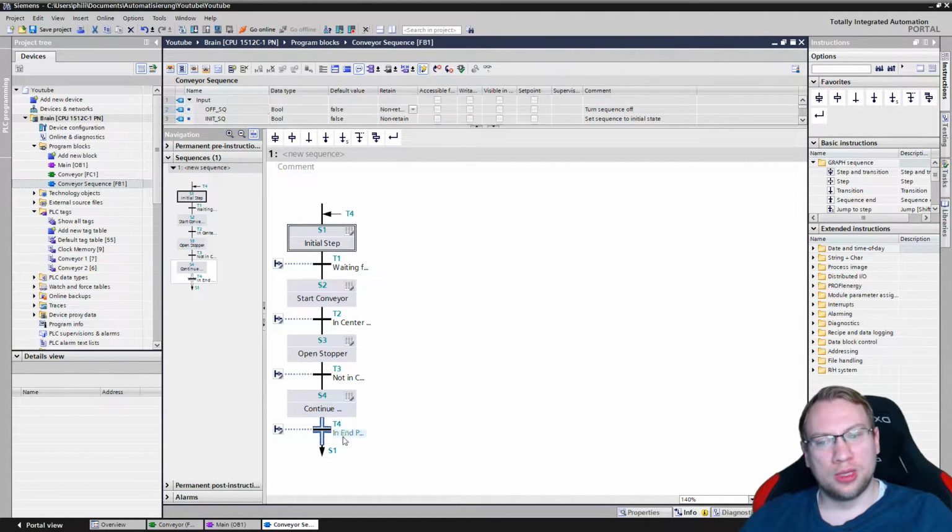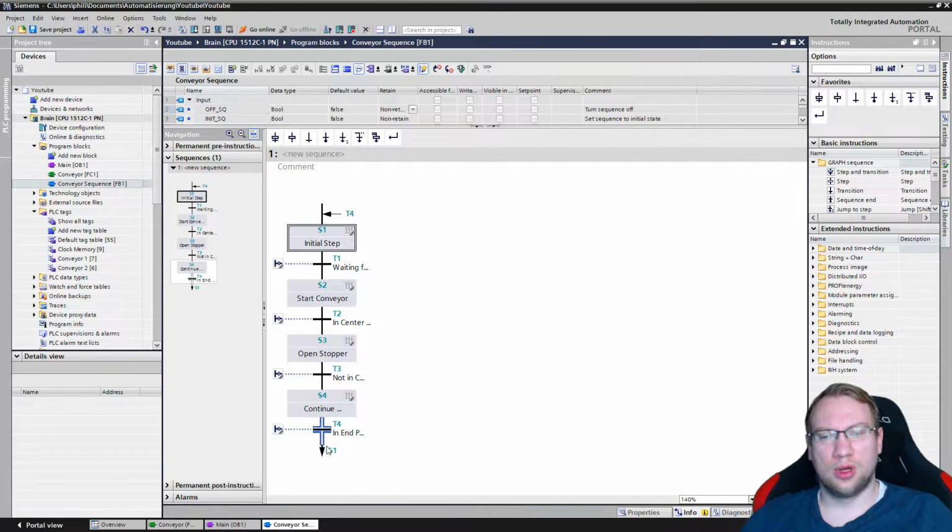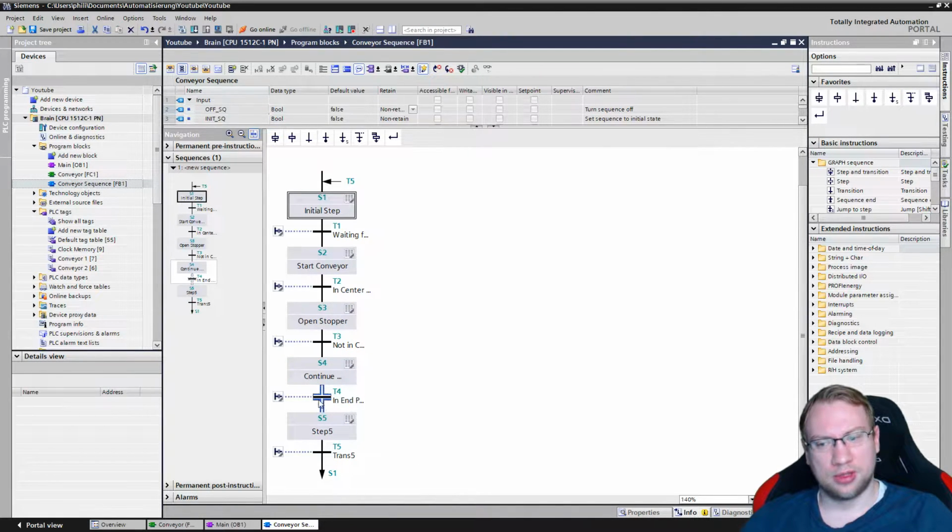Now, when we are in the end position, we can go back to our beginning. Right now, from here, we can go back to our start position. But actually, I would like to have this statement first, that we have to take this off. So I want another step and transition in between. Well, I can just click on it. I want this after this transition here.